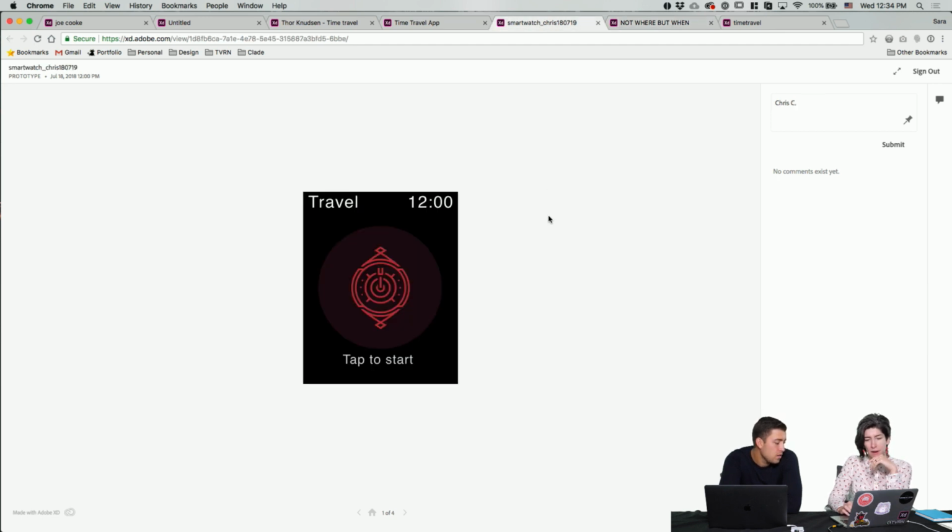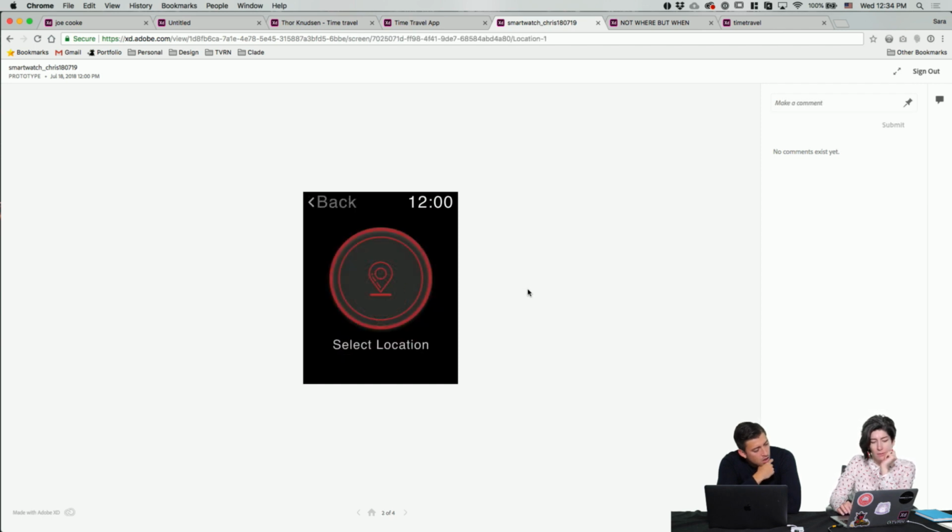Next up, we have Smartwatch by Chris C. And so we have the same type of navigation at the top, it looks like, with travel on the header and the time. But I like the prompt of tap to start because not a lot of the other designs had that, so this is a good indicator of what we should be doing. So if we tap, we can select a location and the navigation changed to a back on the top left, which I think makes a lot of sense. I'm gonna select a location, I'm gonna check a location, and I'm gonna go. So I like the change of the icons within this main primary button. Me too. That's pretty cool.